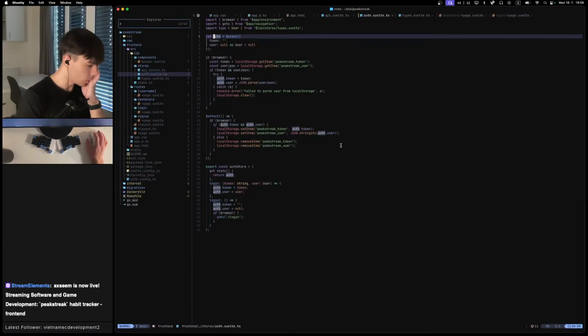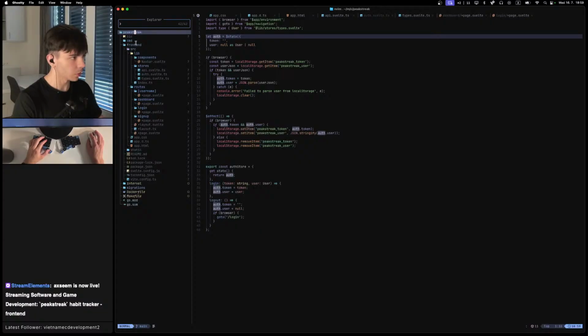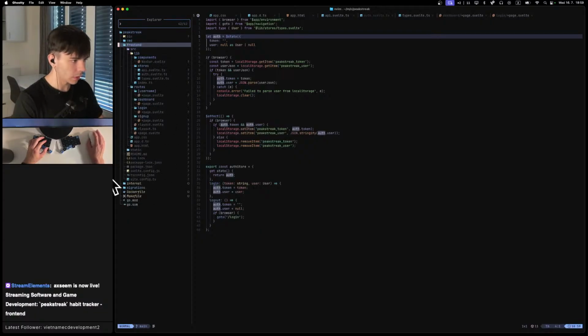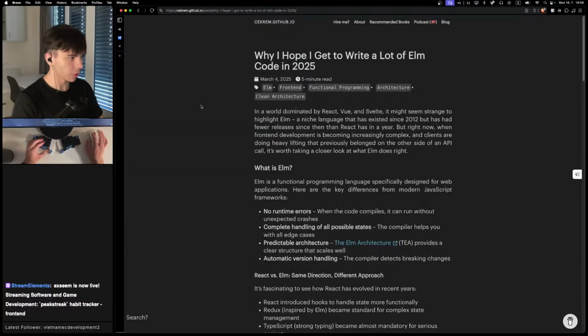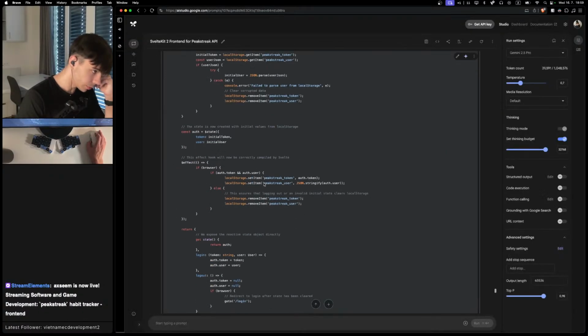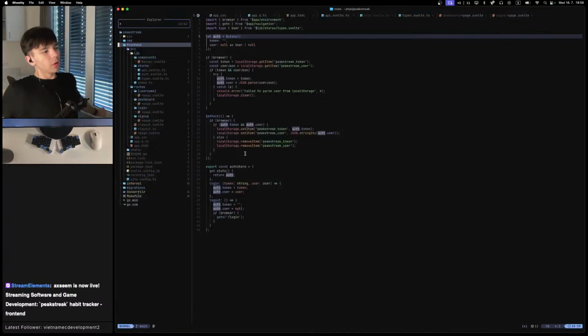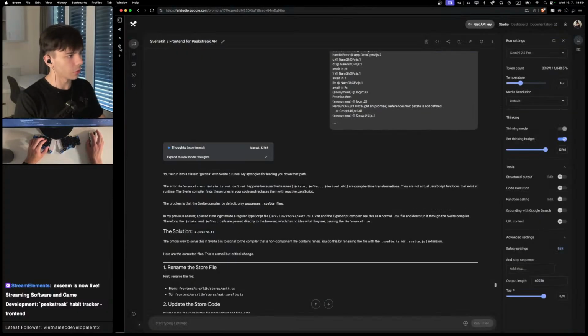Okay, so today I'm going to work on the frontend for the PeakStreak habit tracker. Right now I have this scene, which is pretty much fully generated by Gemini. The problem is I feel like it's not something I want. I feel like it's overkill.